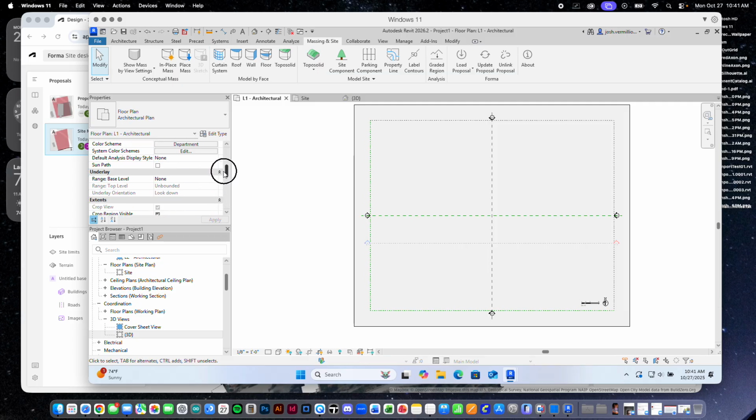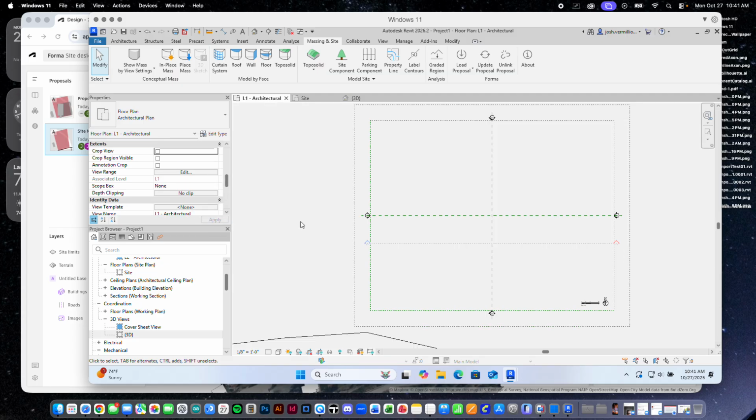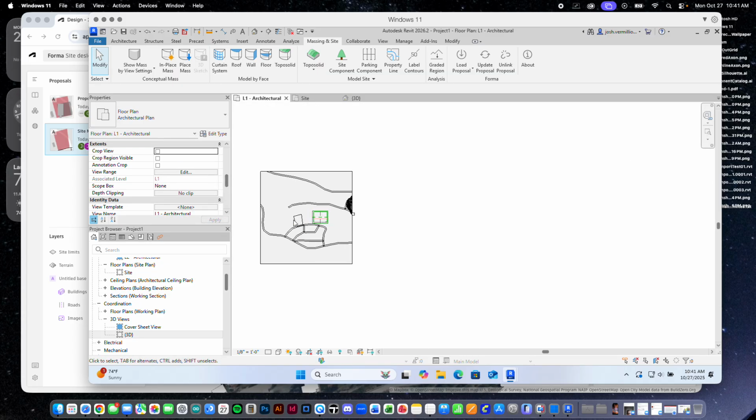I'm going to scroll down, let's see, extents, and I'm going to uncheck what I can. It says I have a scope box called Views Overall. When I click in there, I can pull this down and just say, I don't want any scope box, none, please. And uncheck that now, and hit apply.